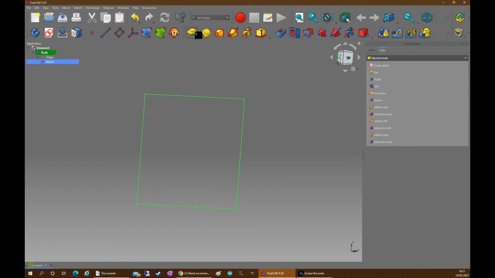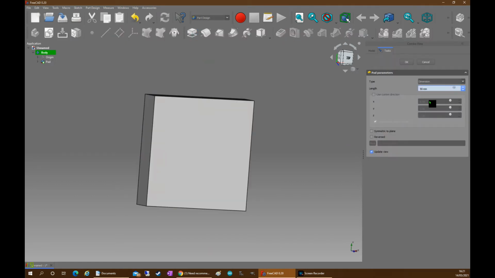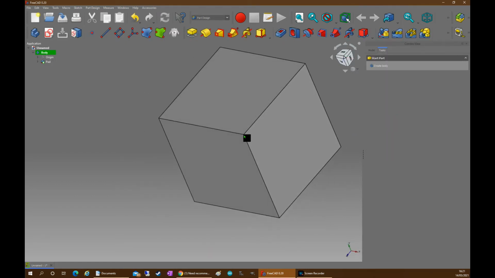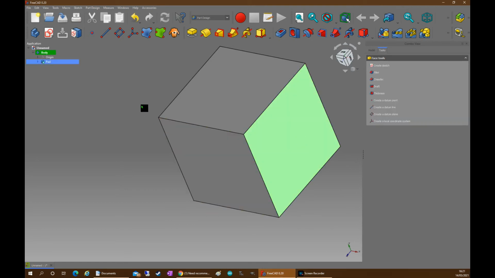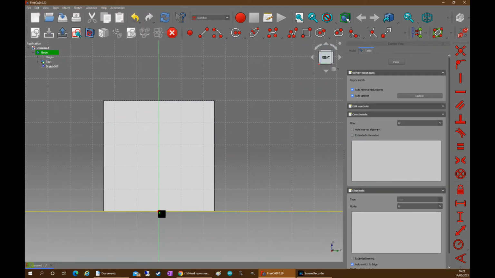Nice. Let's extrude it by another 50 millimeters. There we go. We got a cube. Now let's, against that face, draw a circle straight through the middle of it. So another sketch on that surface. Now we're not in the center of the coordinate system now, but that's no problem.